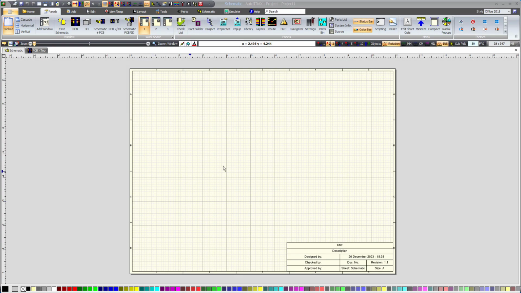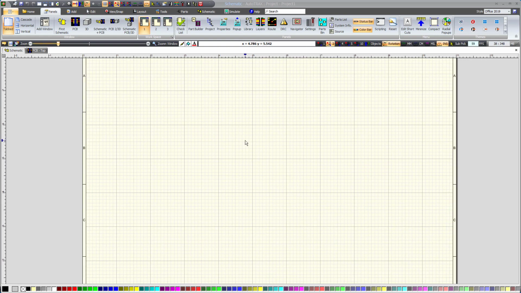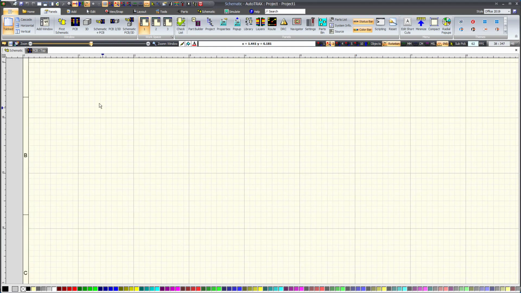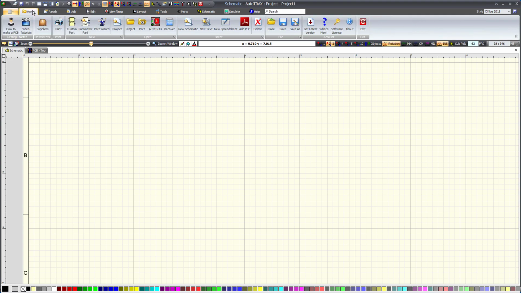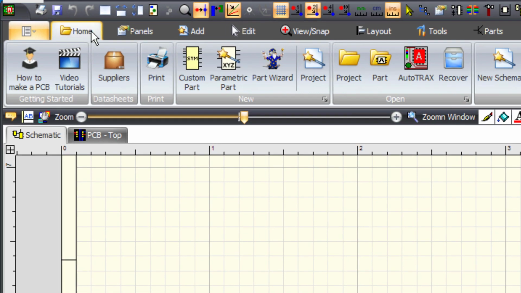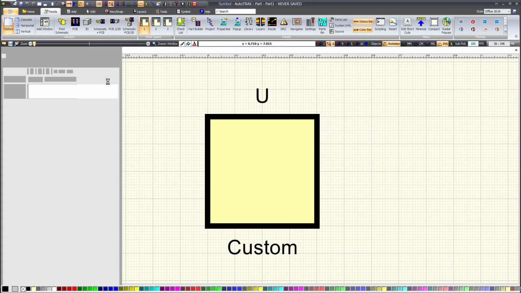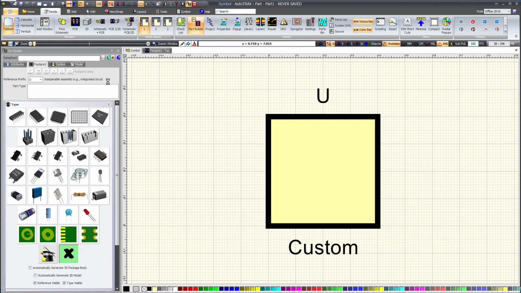I will now show you how to quickly create each of the parametric part types currently available in AutoTRAX. Here, you see a blank new project. I will create a custom part that will form the basis for the parametric parts that I will create for you. In the Home Ribbon menu, clicking on the Custom Part button in the New Ribbon button group will create a new, non-parametric part with no footprint pads.